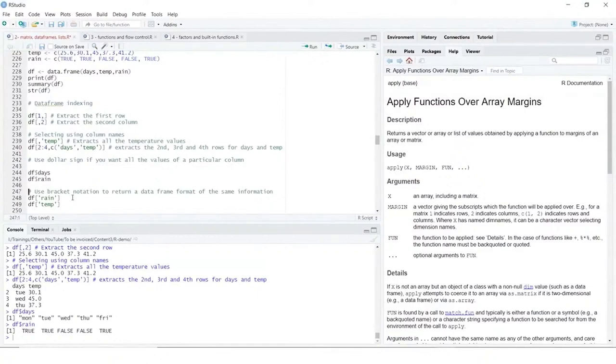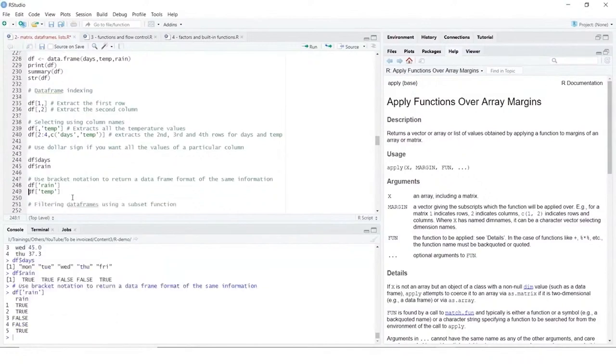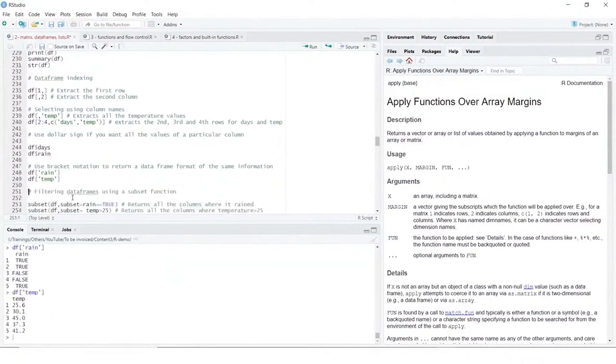So if you want the resultant data in a data frame format, you can just do a df rain or df temperature, and that is basically giving a data frame. So if I had assigned this to a value and looked at the type of this, that would be data frame. Now, one of the things which we also require is filtering data frames using a subset function. So that is subsetting the information from a data frame.